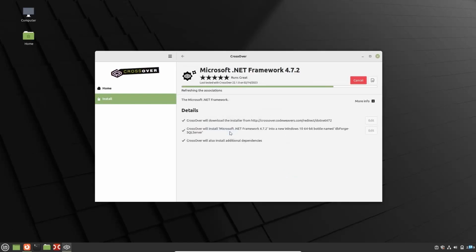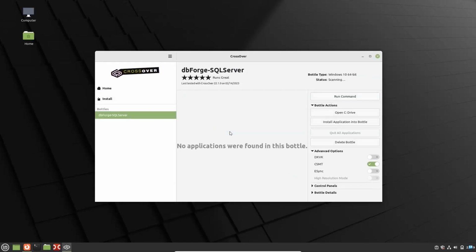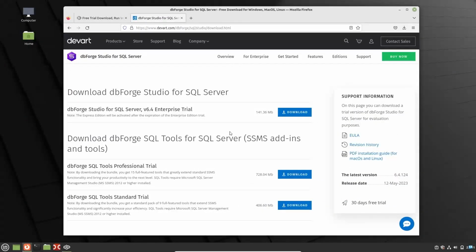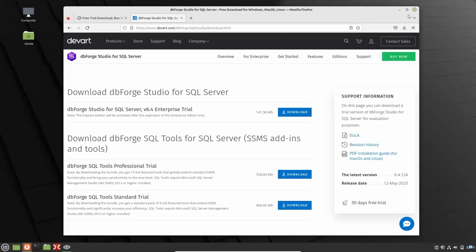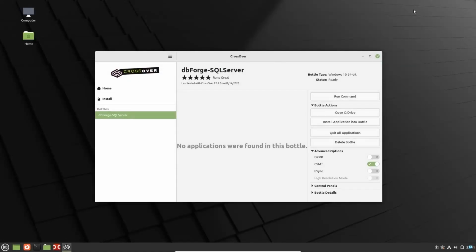Now CrossOver is ready to install dbForge Studio into the bottle. Before you begin, download the dbForge Studio installer file from our official website and place it in a folder of your choice. Then in CrossOver, go to the newly created bottle and click either Install in the lower left corner of the screen or Install Application into Bottle under Bottle Actions.